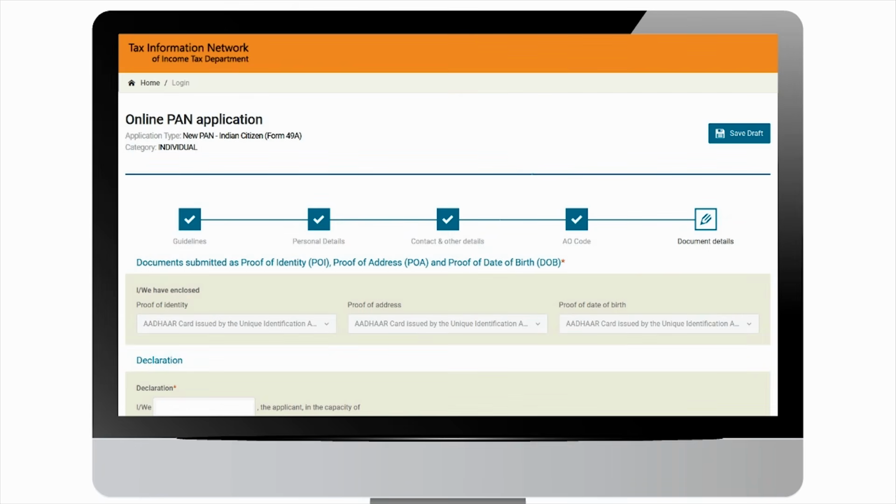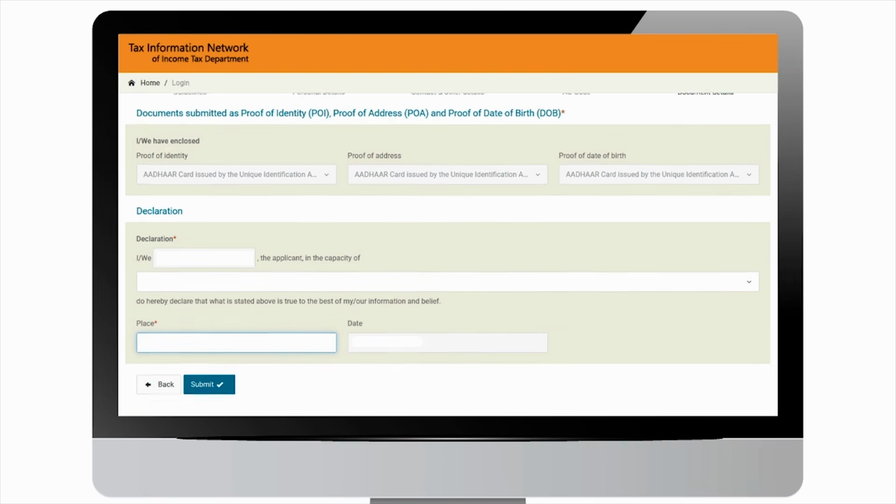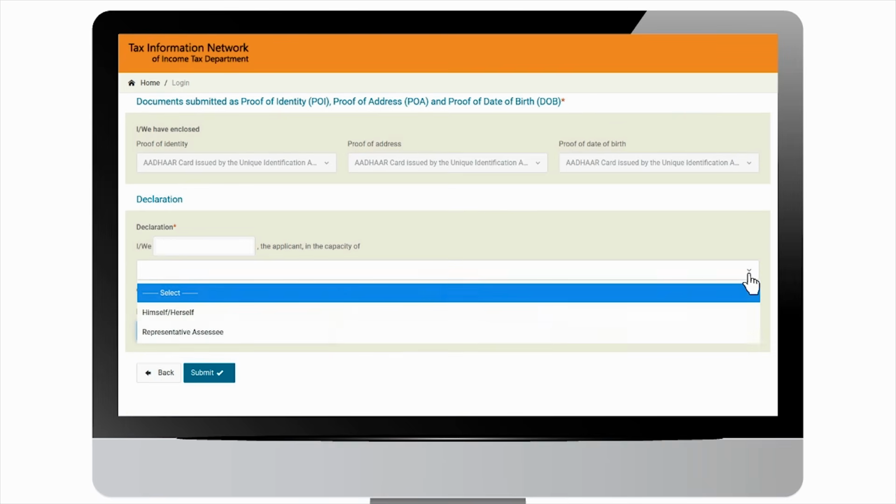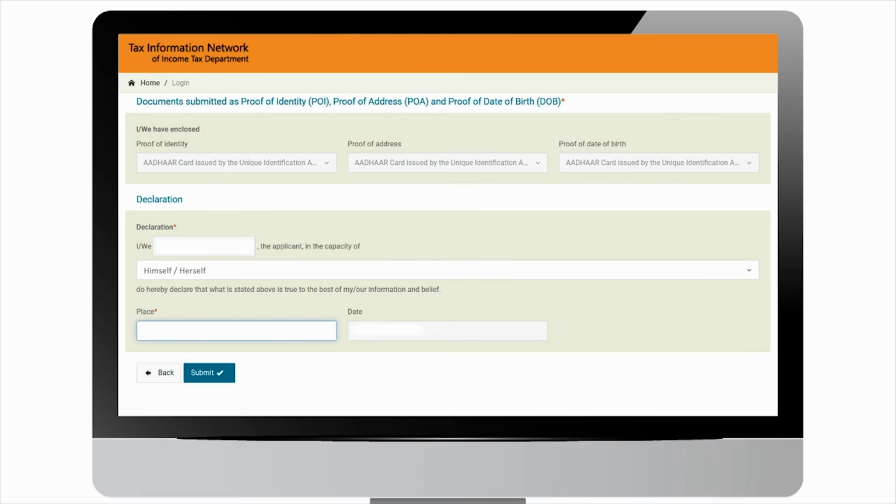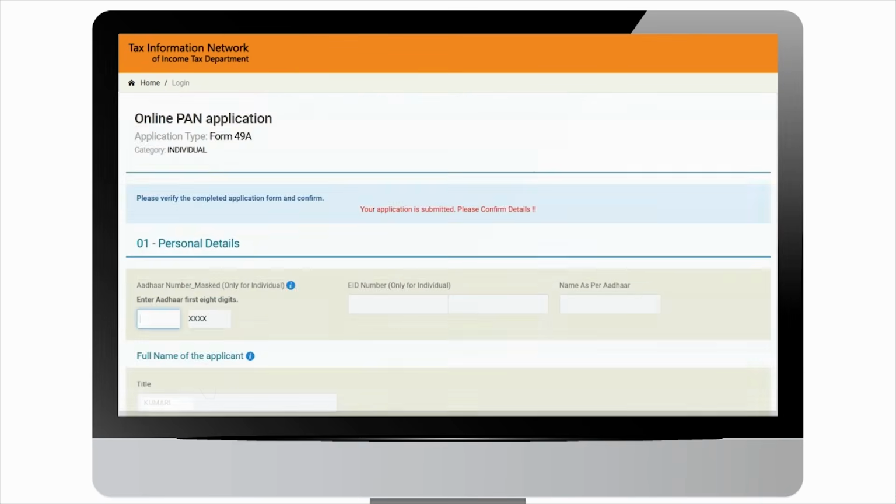After this, you will be navigated to the Document Details section. Proof of identity, proof of address, and proof of date of birth will be selected automatically. For declaration, select himself or herself from the drop-down. Enter the place and click Submit. On successful submission of details, you will be navigated to the Confirmation screen.